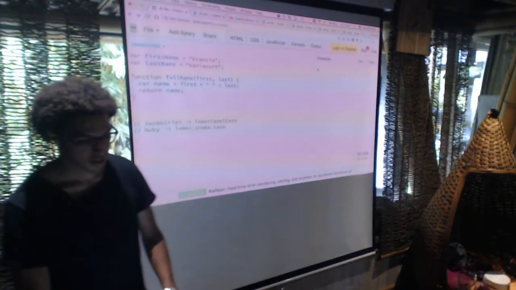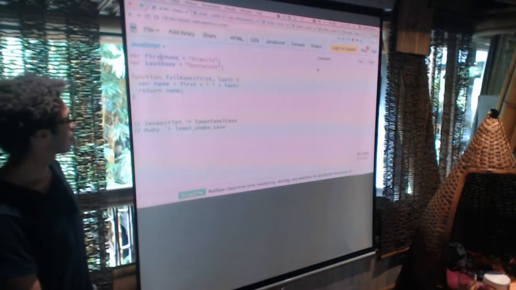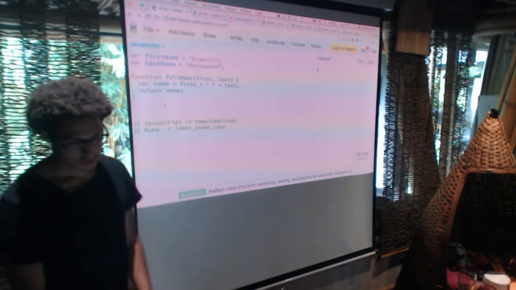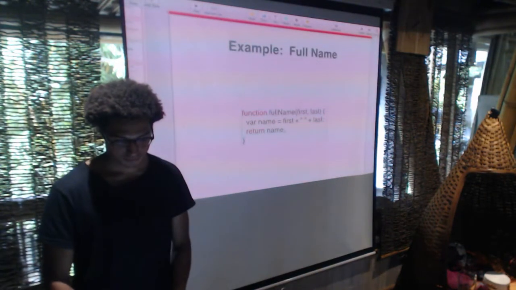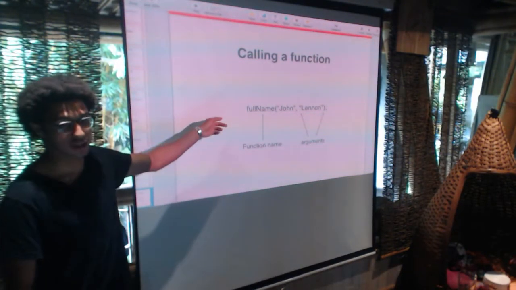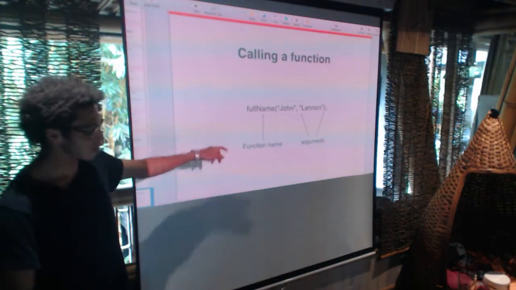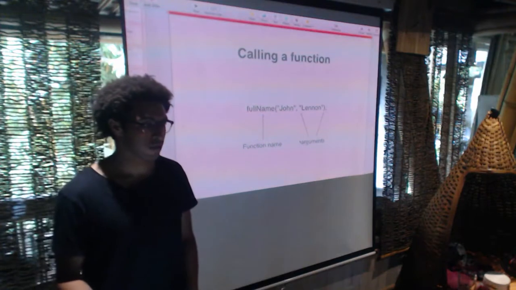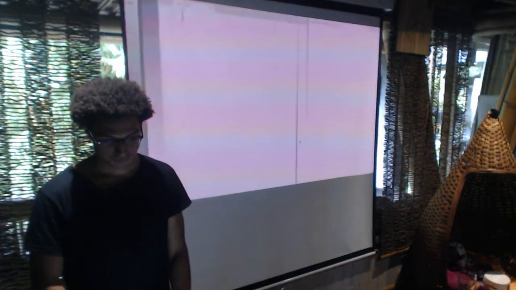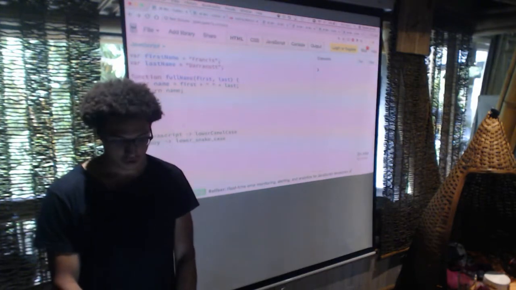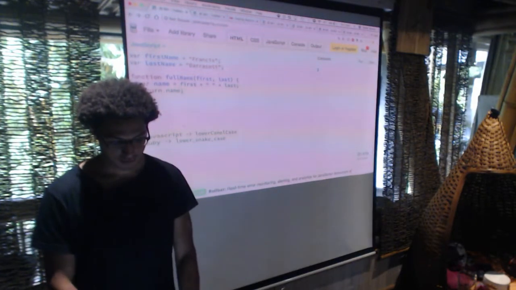So how do we use these two variables? How do we use first name and last name? Insert them into our function and get some return. We can quite easily do that by calling the function. So we can call a function by specifying its name, the name that we gave it, and then inserting as arguments two things which are going to be inserted into the parameters of the function. So in this case, we're calling the function, so we specify the name. So we say full name.